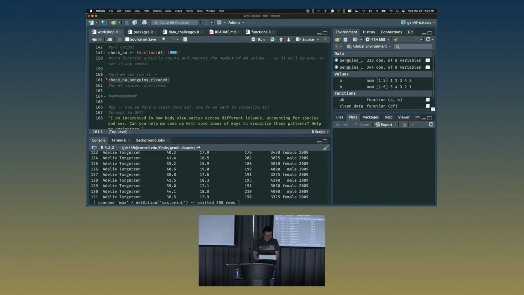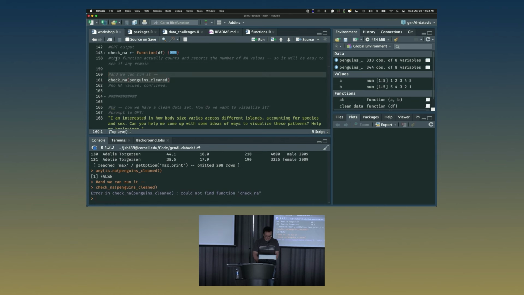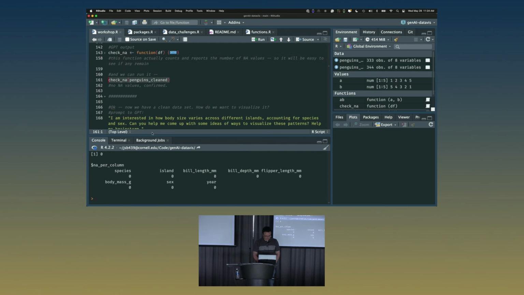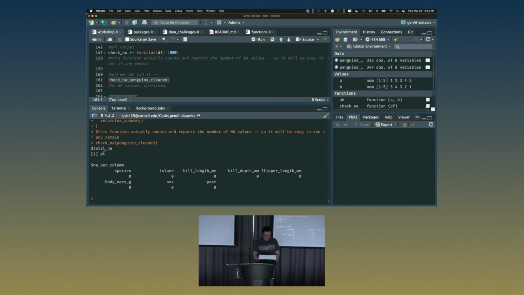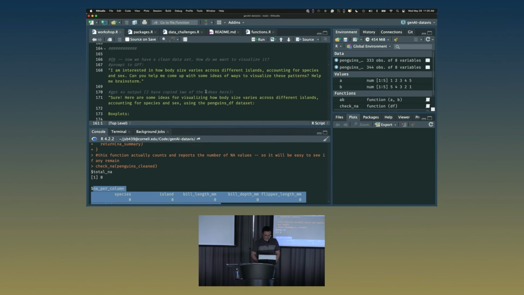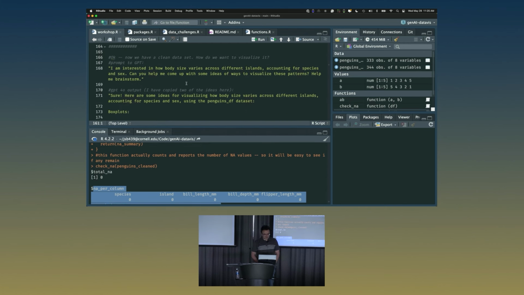So we run this. Oh, I didn't define it yet, so I have to define it. So run this, and then check. Okay, and we get a nice little table here. Total NA values, 0, and then NA per column, 0, 0, 0, 0, 0. Okay, all good. No NA values confirmed. Okay, so now we have a clean data set, and we want to do something with it.